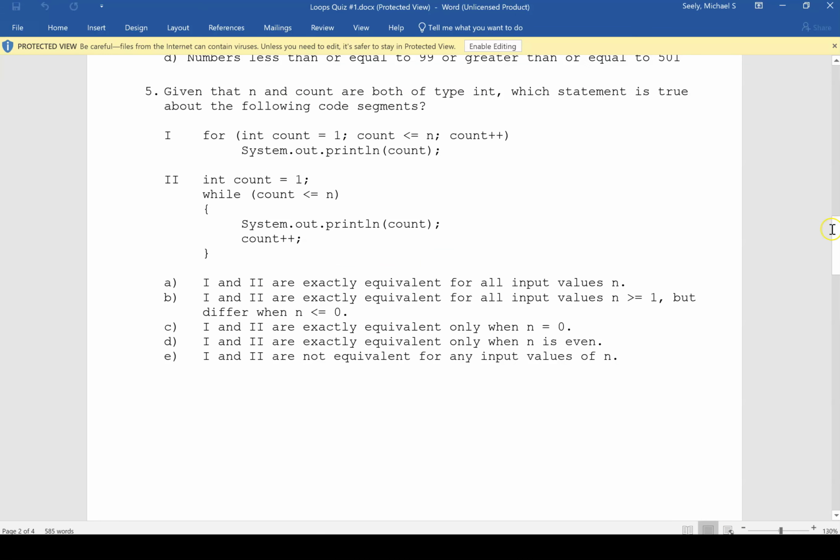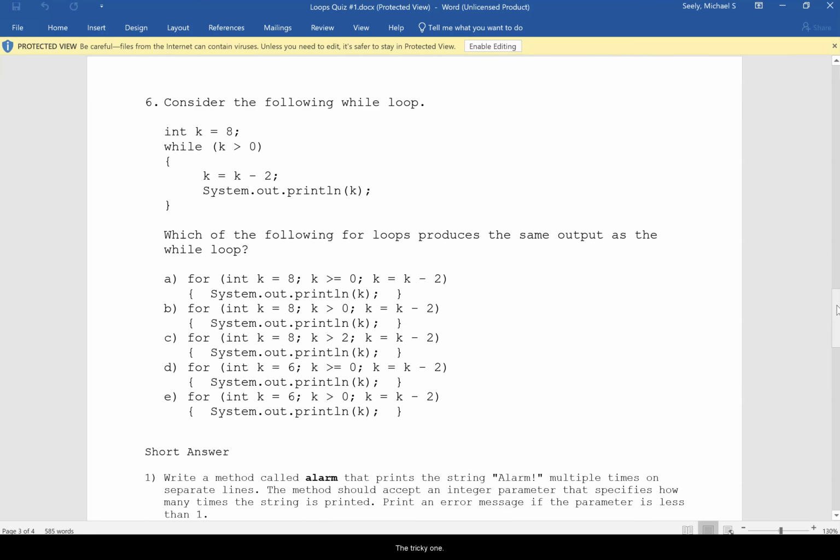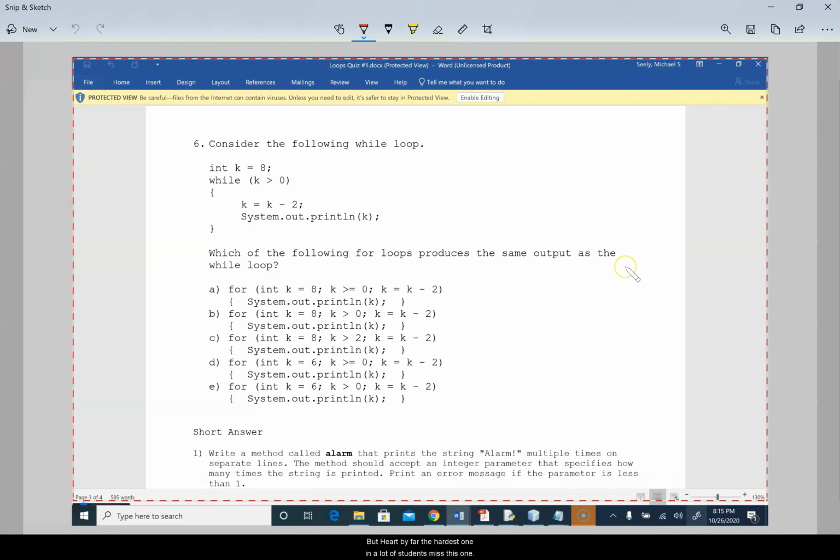All right, and ooh, the tricky one. Let's see here. This is by far the hardest one, and a lot of students miss this one. So the best way to go about this is to work this first. So we'll just say K. K is greater than 0. K equals K minus 2.